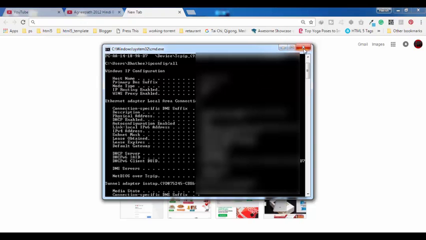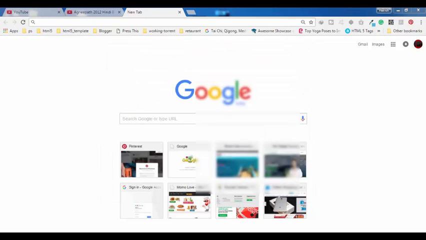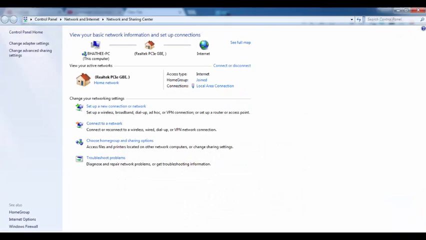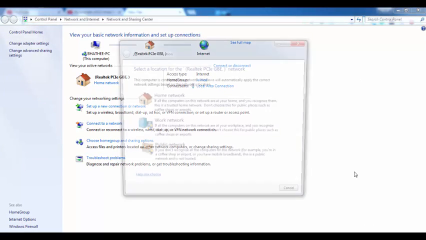And one more option I would like to tell you. Now I'm closing this. When you are connected to a network, you will get a network icon here. You have to click on this and then click on open network and sharing center. After getting here, you have to click on home network.